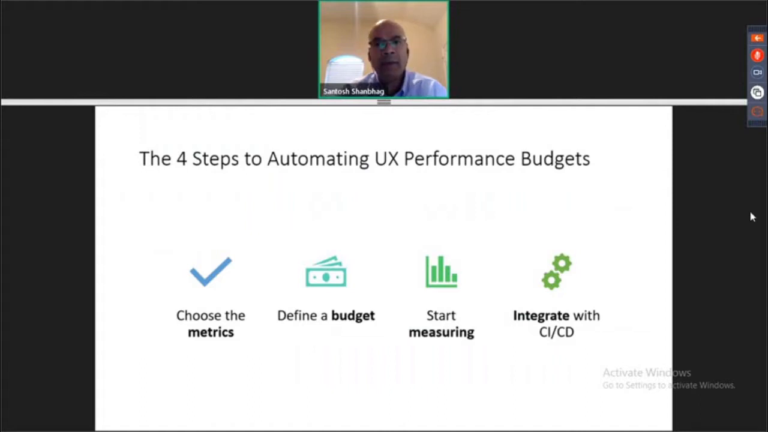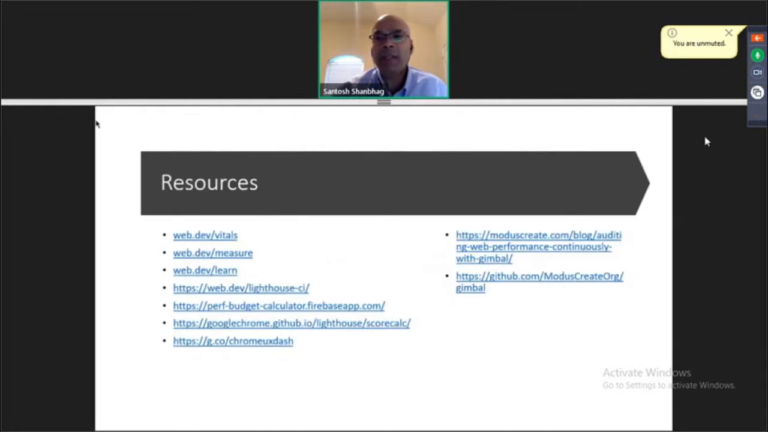So the key takeaways from this, and this is the last slide actually, there are a couple more, but those are not important. Those are just for reference. What we have learned today in this talk is, first, choose the metrics based on what type your site is. Define the budgets for them. Use the tools that I mentioned in this presentation. Start measuring them. You can use Chrome DevTools to start measuring them. See what your current state is. And then integrate it with CI/CD tools like Gimbal or Lighthouse CI. So with that, we come to the conclusion of this presentation.